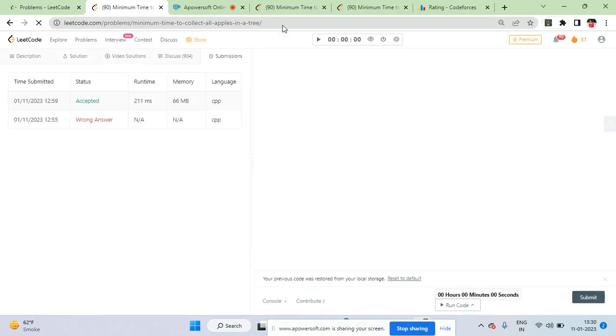Okay, so now we are doing today's daily code problem, which is minimum time to collect all apples in a tree. Let's look at the description.